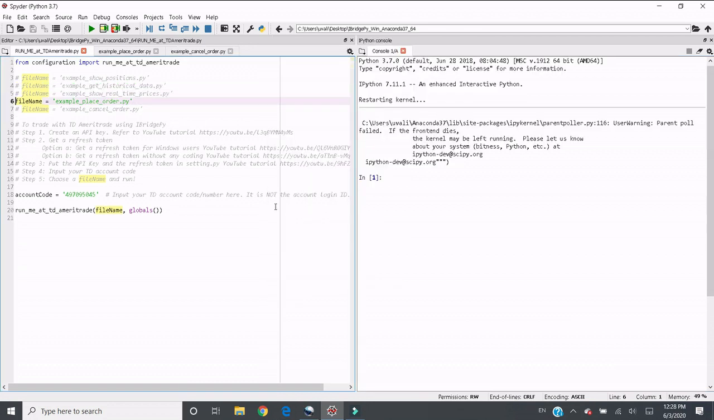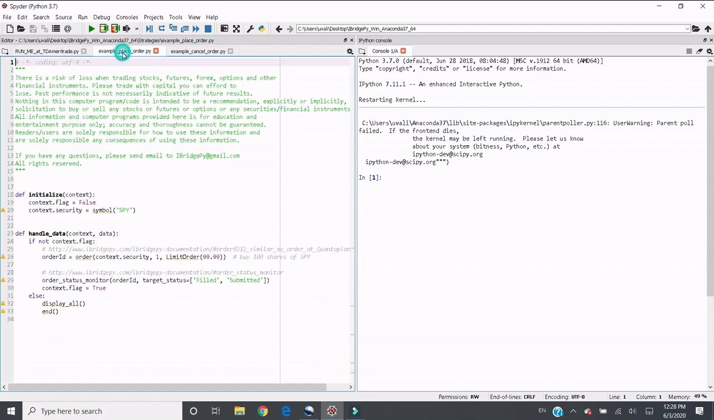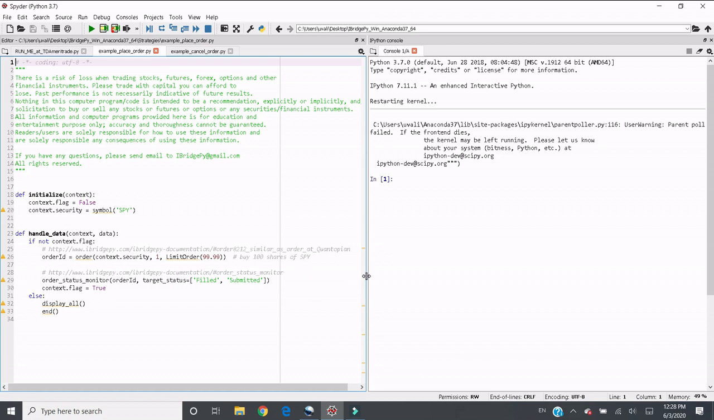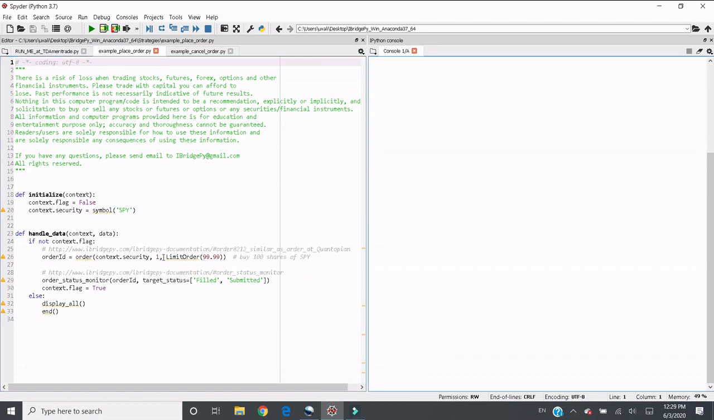The next example I'm going to share is place order. Let's switch to example place order. However, I made a little bit of change because I don't want to place a real order in my real account, so I changed a little bit. What I changed is I only want to buy one share. However, instead of the default market order, I changed it to a limit order.